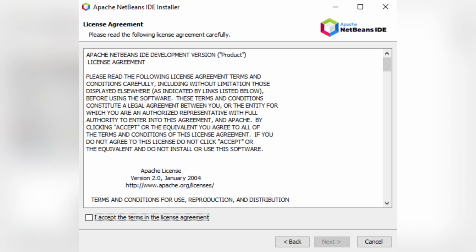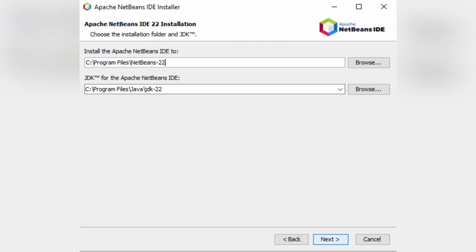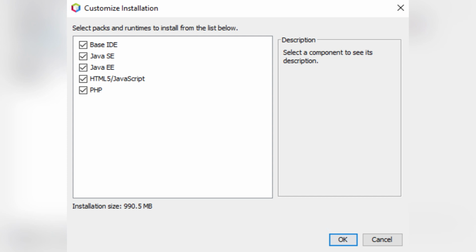Now locate the NetBeans installer file, double-click on the file to start the installation. Click Next to accept the terms of licensing agreement and choose the installation directory. Default is fine. Ensure GTK is detected and click Install and wait for the process to complete.